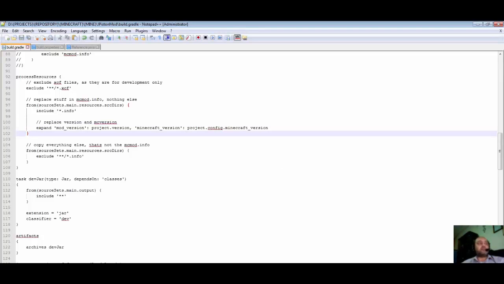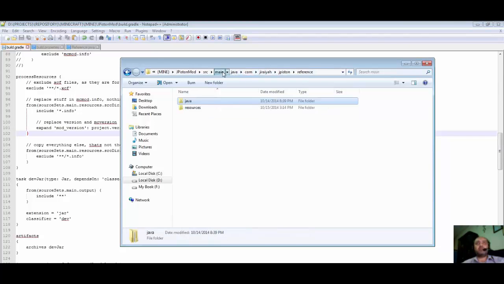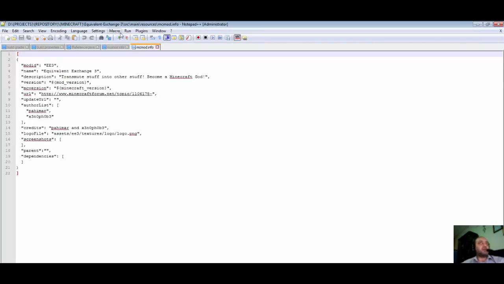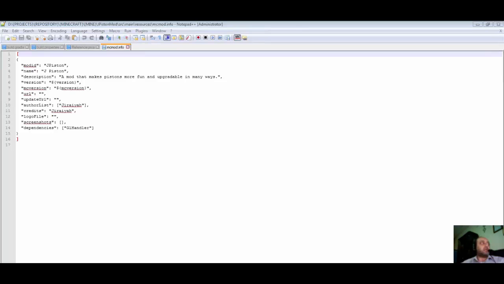Okay, and if we take a look at our main resources, mcmod.info, I don't have them. Okay, so I need to change it. Let me see, how should I change it? From my notes. There we go. The mcmod.info comes out. And yeah, this version is, of course, mod version, and MC version is Minecraft version, this guy.